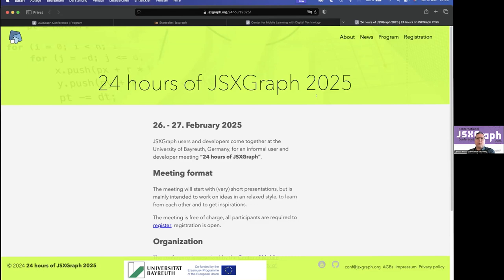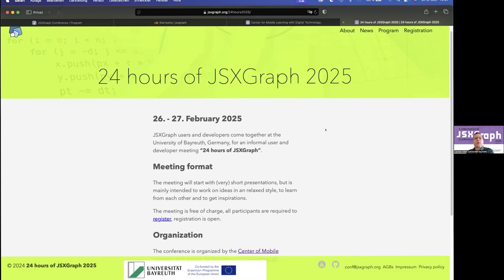So this is more or less like a workshop, and who is interested with interesting projects can come to Bayreuth. And this meeting, 24 Hours of JSXGraph, will take place in Bayreuth from the 26th to the 27th of February next year. The registration is already open, and you will find the link to this meeting at this conference website as well. Later, we will share some information about accommodation and traveling. The meeting is free of charge, and we will meet on the first day. In the evening, we will have dinner, and we will end on the second day. So this is an announcement for our in-person meeting next year.